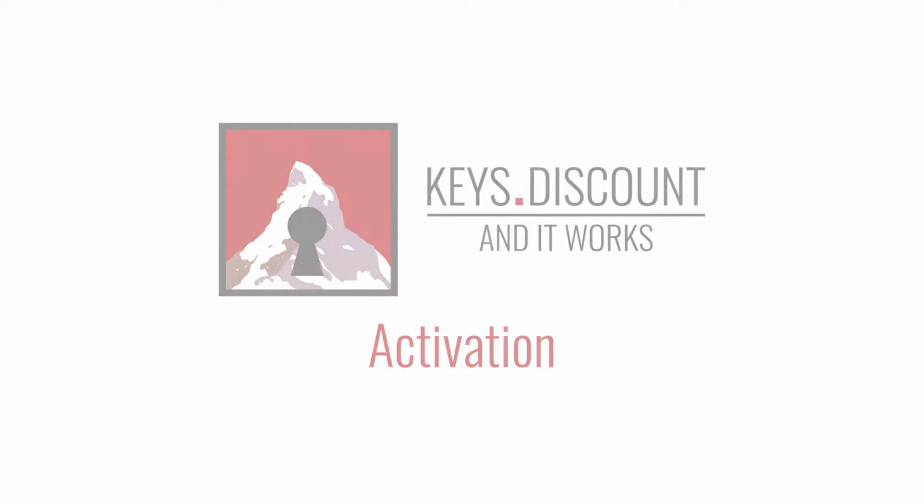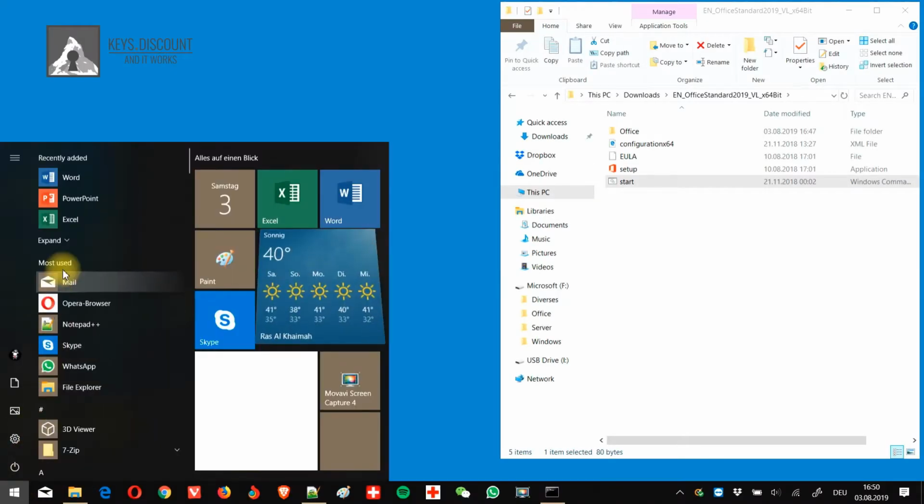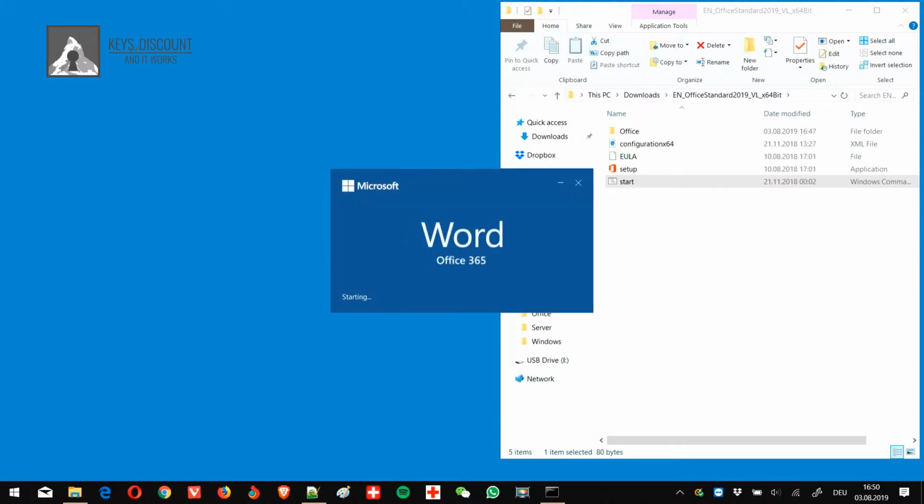Activation. Now, start any of the Office programs from your App directory. If Office 365 was installed, the skin may show Office 365 when you start the program. Don't worry, this may disappear later following an update.